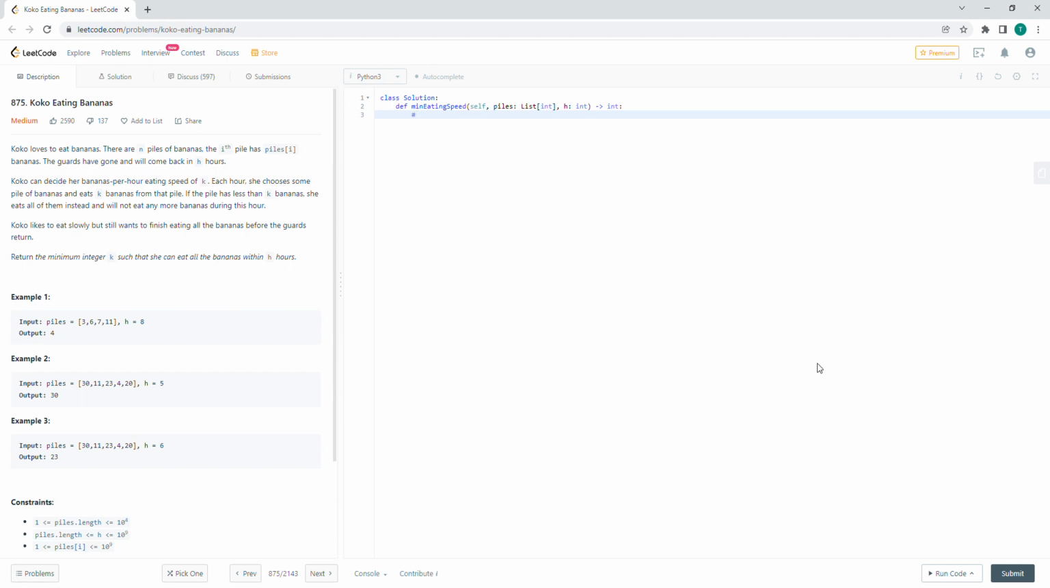So we know that if Koko eats all the piles of bananas with the speed of n, she can finish all the tasks within the speed of n plus 1. Right? So with a larger eating speed, Koko will spend less or equal time on every pile. Thus, the overall time is guaranteed to be less than or equal to that of the speed of n.